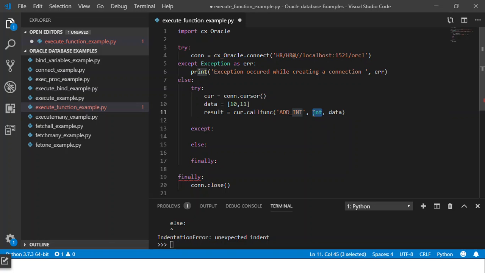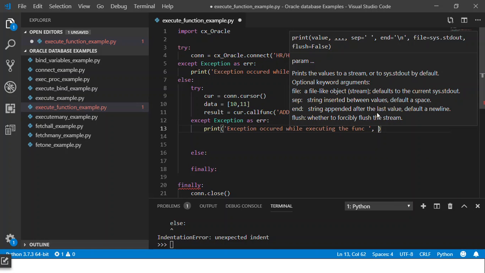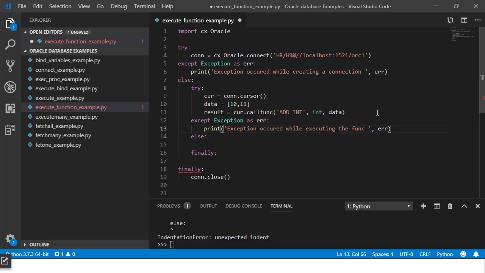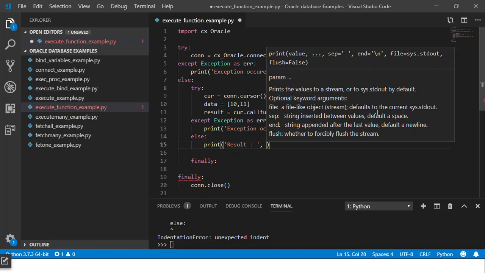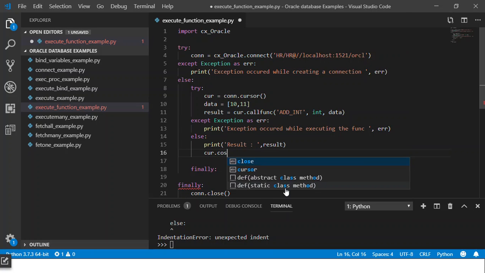In this case, it is just integer being returned, so we'll say call function, the function name, the data type that it returns, and the input variables, and we hope that result will have that thing that we hope for. Say suppose we get some errors while executing it. Let's catch those errors. Let's give them an alias of error, and we'll just print that an exception occurred while executing the function, and this is the exception, the error message actually. And if everything is fine, then I would like to see the result, and we'll just give the result variable over here.